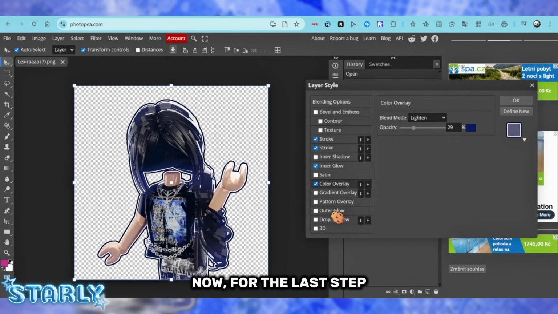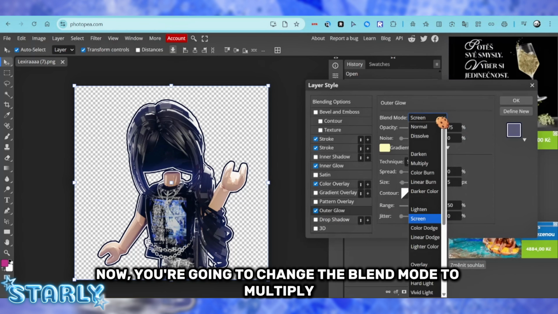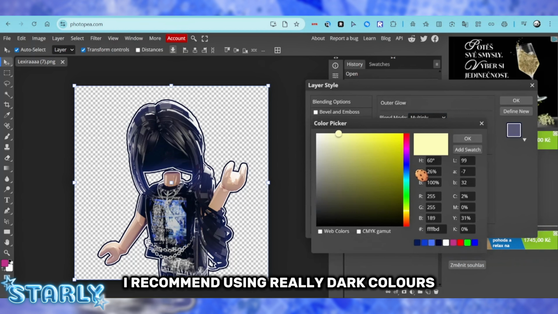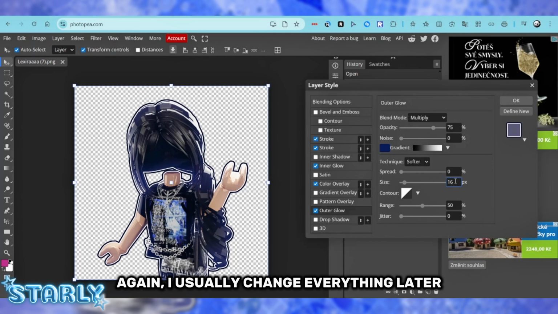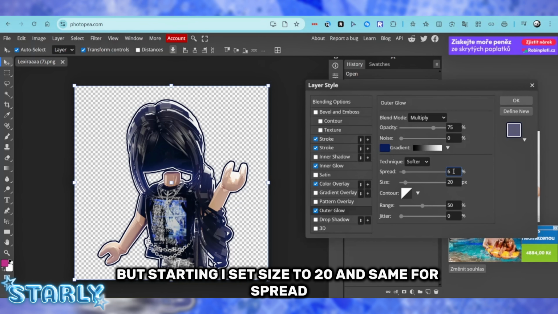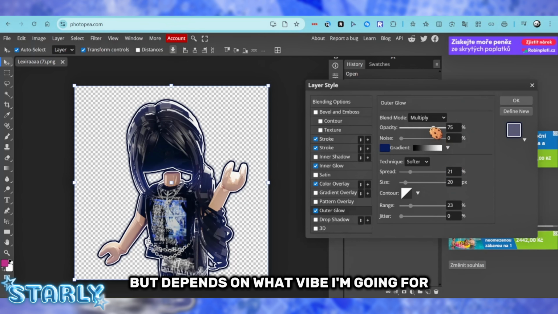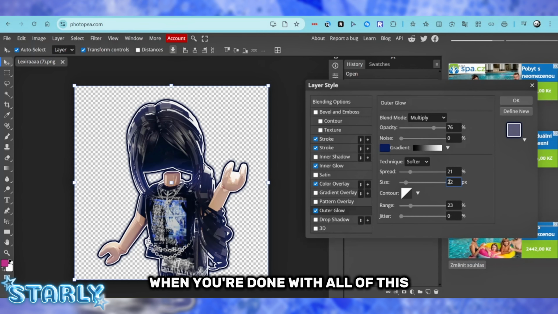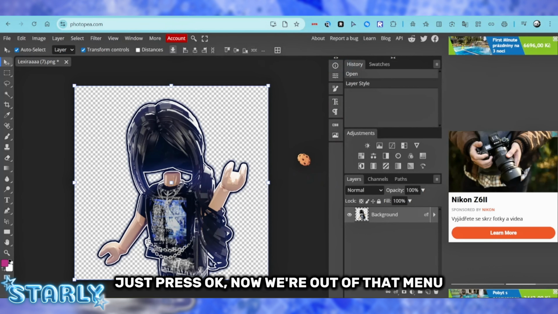Now for the last step, we're going to click on Outer Glow. Now you're going to change the blend mode to multiply. Now you can change your color again. I recommend using really dark colors, but depends on what you want to do. Again, I usually change everything lighter, but starting I set size to 20 and same for spread. I usually put the range low, but depends on what vibe I'm going for. I also play around with the opacity. When you're done with all of this, just press OK. Now we're out of that menu.